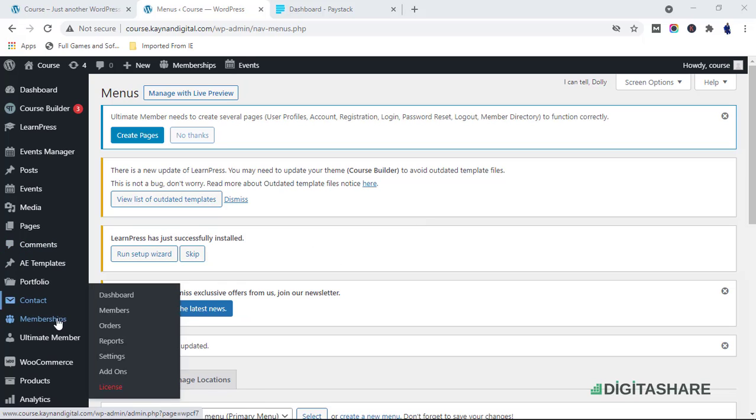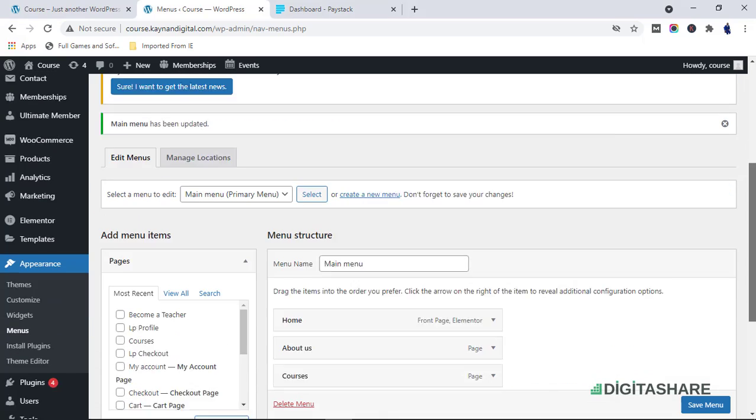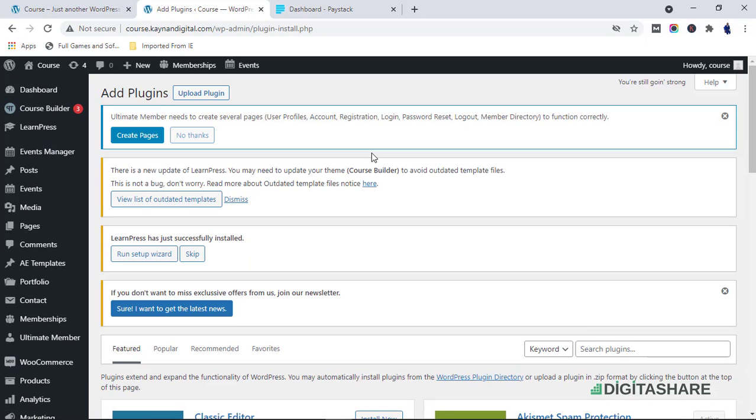I believe you already have WooCommerce on your dashboard. If you don't have it, just go to plugins, add new, then search for WooCommerce and install it. But if you're using a premium theme, most premium themes already come with all the plugins needed, and WooCommerce is a required plugin for e-learning websites.